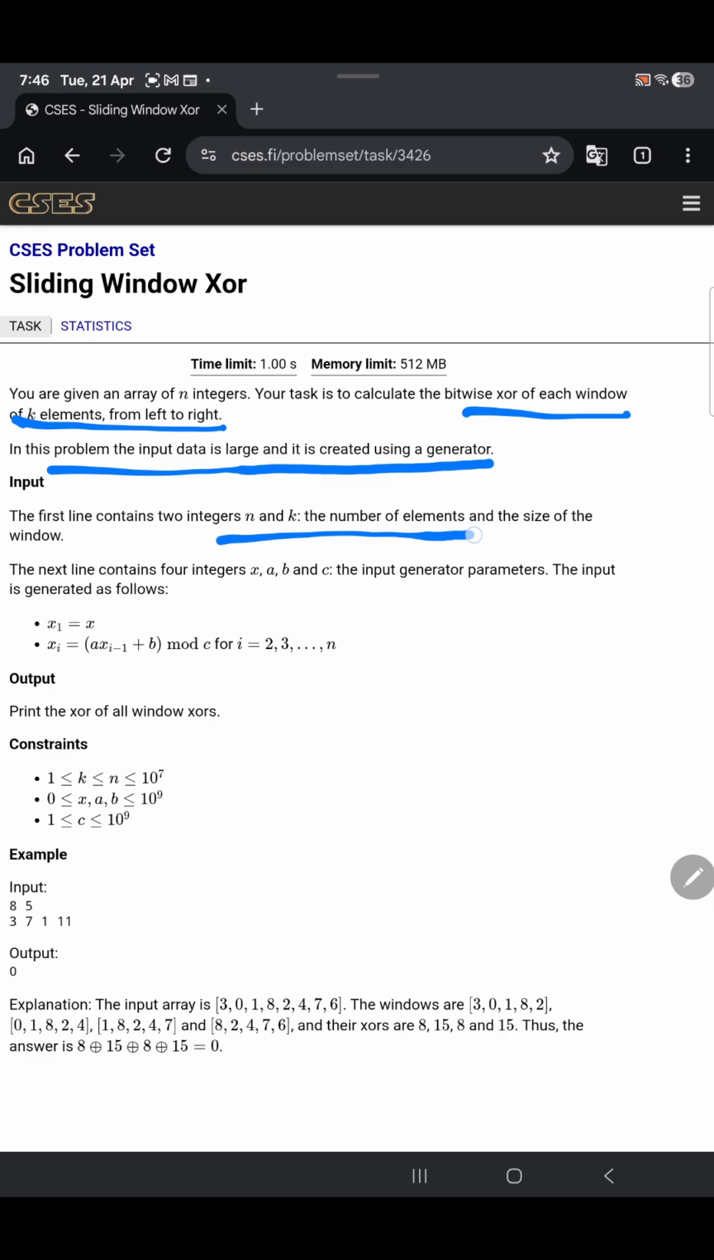Okay, and we are given n, the number of elements, k, the size of the window, and 4 integers x, a, b, c, the input generator parameters, and this is how our input is generated. So if we read the input, n is 8, so we have to generate 8 elements, and k is 5, that is our window size. Then we are given 4 elements x, a, b and c.